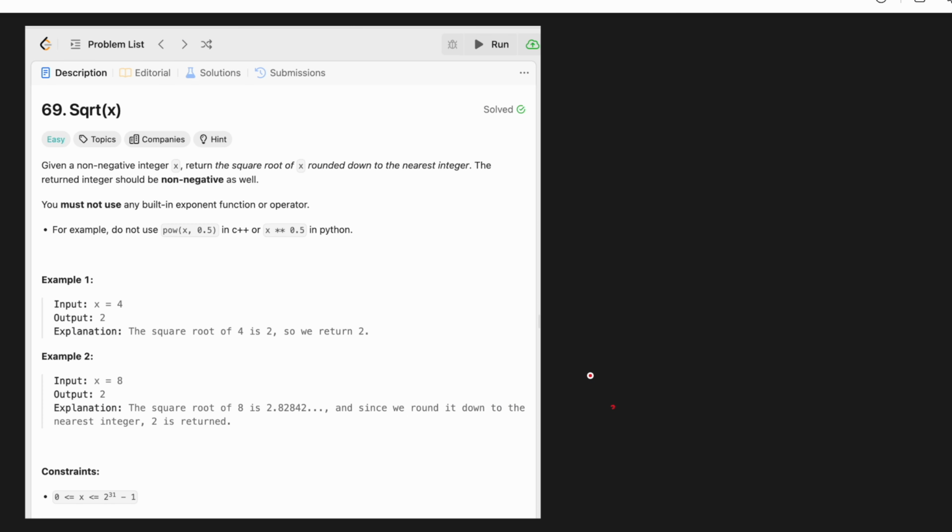Last couple of weeks we have been seeing LeetCode problems. So today also we're going to see one of the LeetCode problems. And this is kind of a favorite of mine and a very interesting one. All you have to do is find the square root of the integer. This is our job. Let's see how we do it.